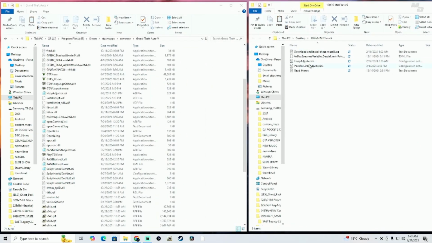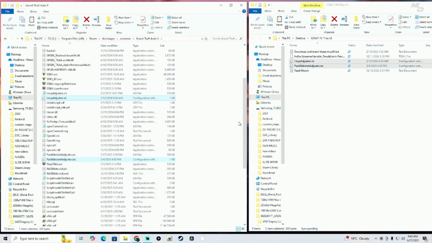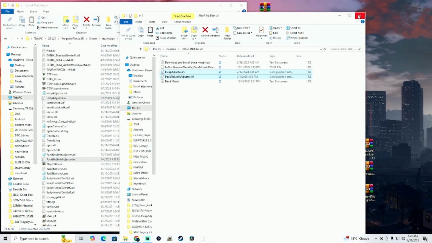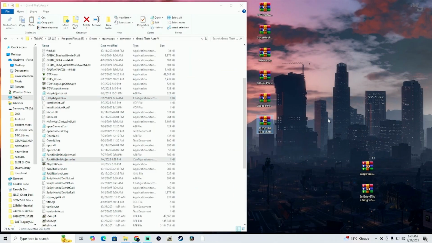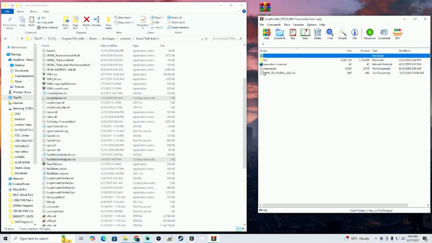All right, so let's go ahead and highlight both of them. Okay, drag and drop it inside our GTA 5 main directory. And that's pretty much done with that. Move it to the side. Last but not least, before we can use OpenIV, we are going to install our ScriptHookV.